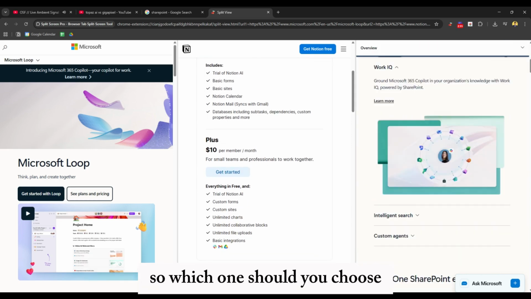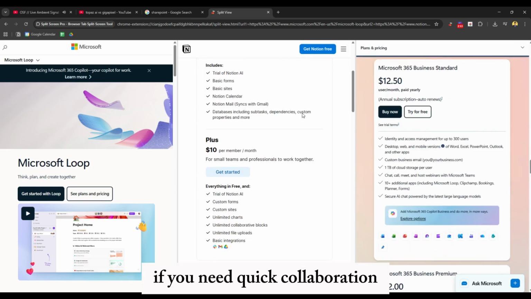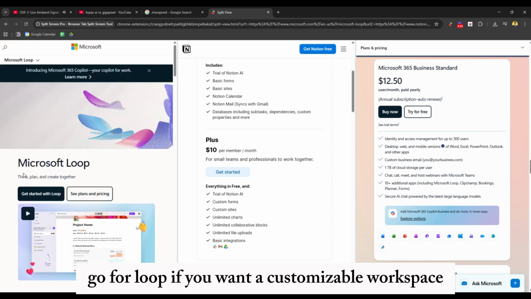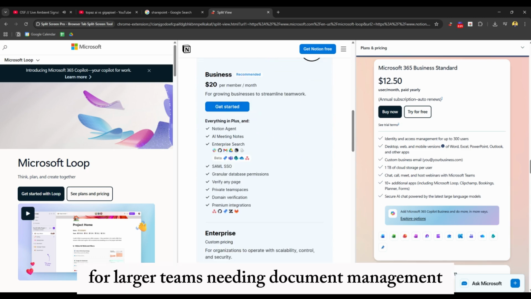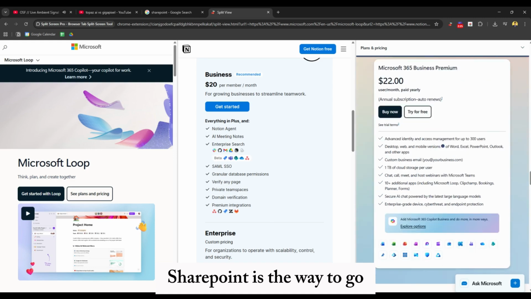So, which one should you choose? If you need quick collaboration, go for Loop. If you want a customizable workspace, Notion is your best bet. For larger teams needing document management, SharePoint is the way to go.